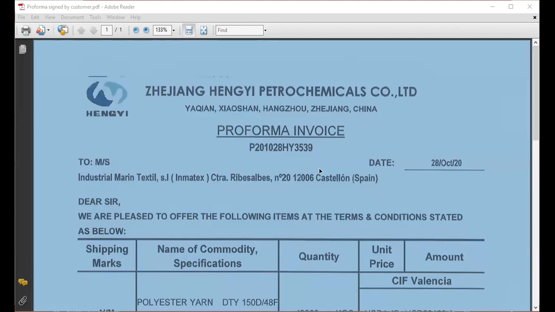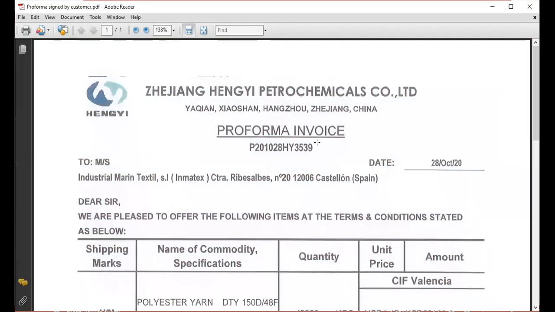This is a Chinese supplier. This is the pro forma invoice. My cursor is visible. This is the pro forma invoice number. This is the date on which the order is confirmed. This is the name of the customer.